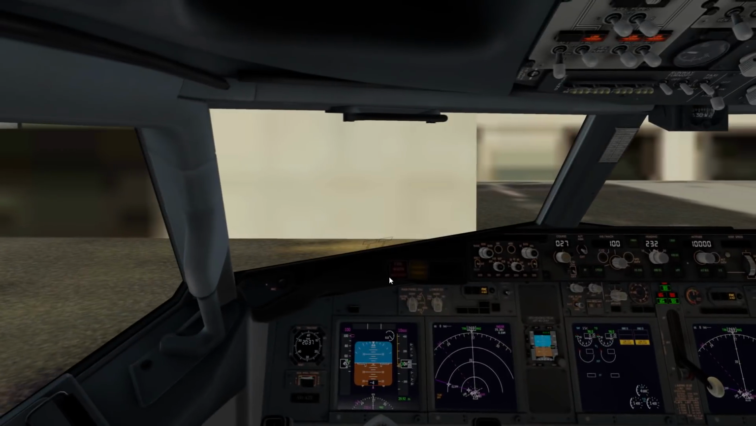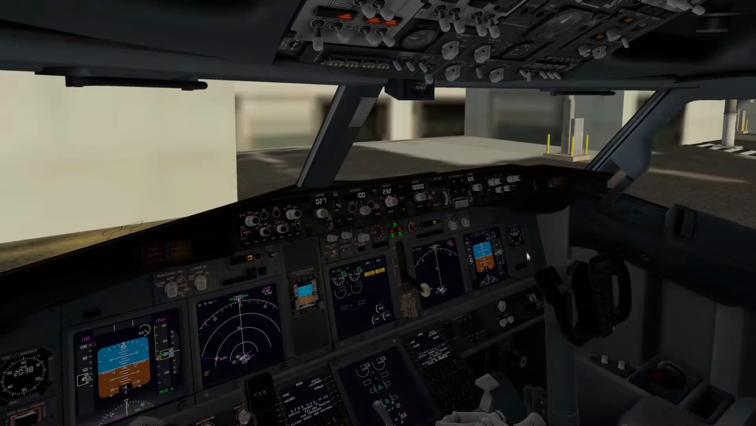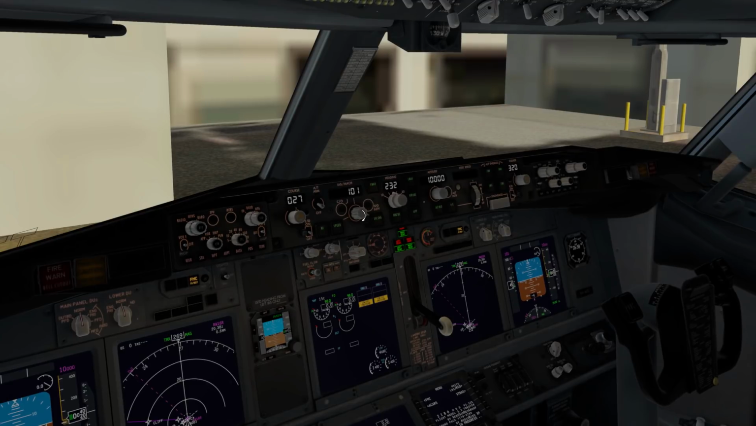Okay. Not much more to do. Transition altitude is already set. We'll bump this up to about 206. Should be a safe climb speed.